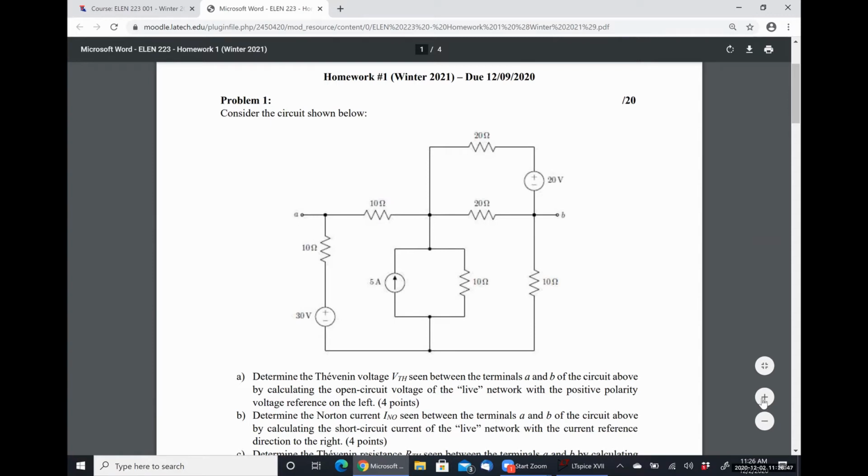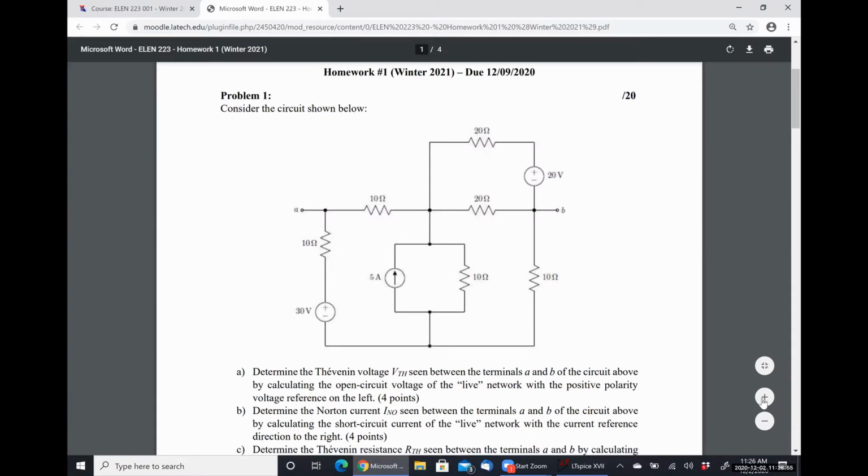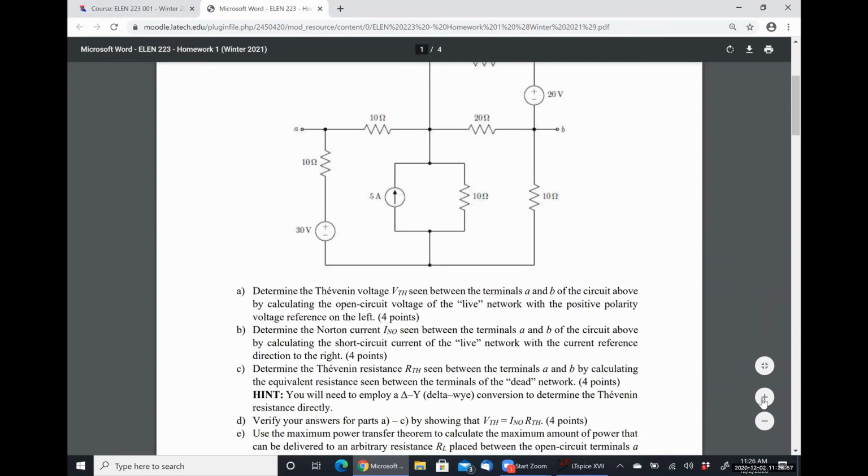Ask you to determine the Thevenin voltage seen between the terminals A and B, determine the Norton current seen between the terminals A and B, and determine the Thevenin resistance seen between the terminals A and B. And there's a hint here that in order to solve this, you're going to have to use the delta-wye conversion. That information is easily available online.